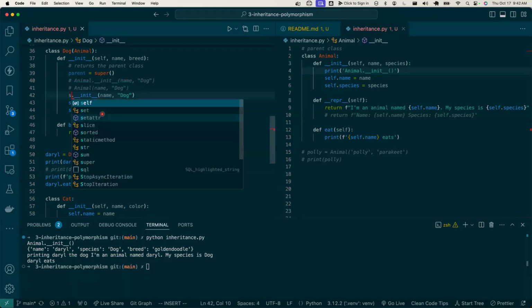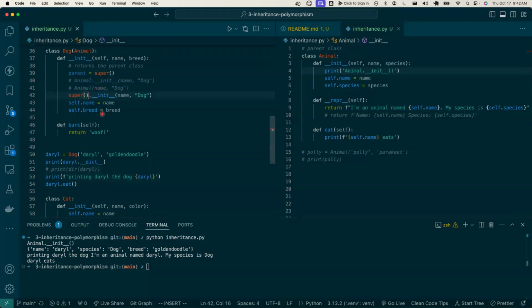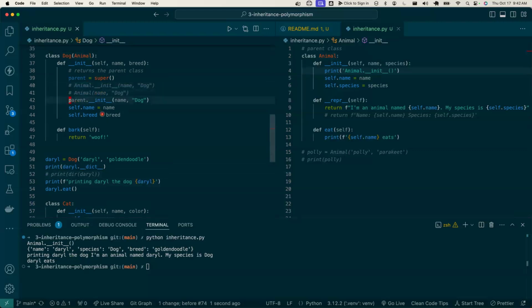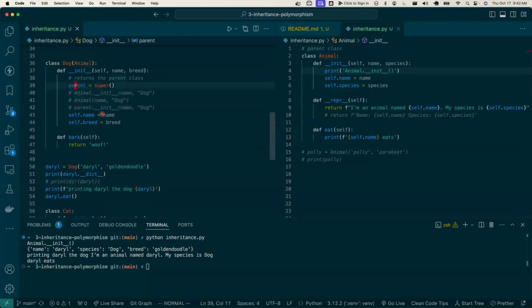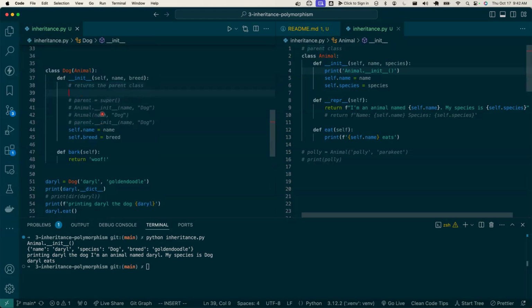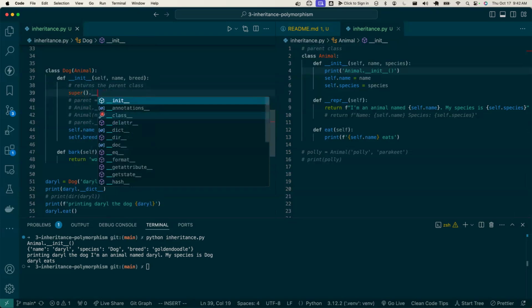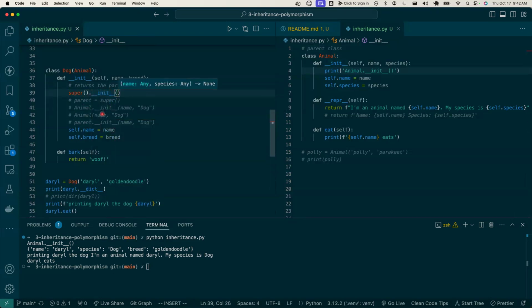You usually see that written like this. So let me just, in fact, comment that stuff out. And let's just do super. Because this is method chaining. This returns animal, and then we call the dunder init method on it. But you usually see this written in just one line like this, unless you need to do other stuff with the parent class.